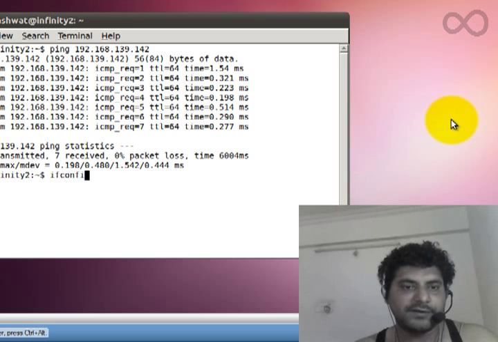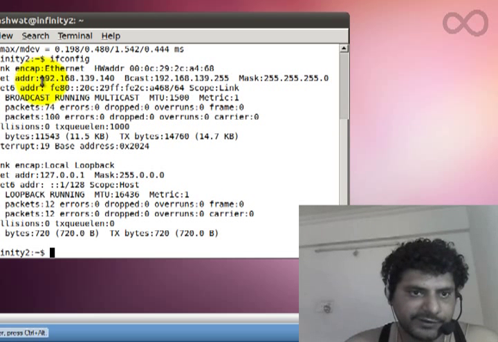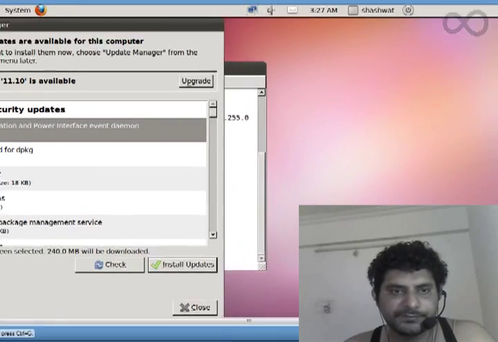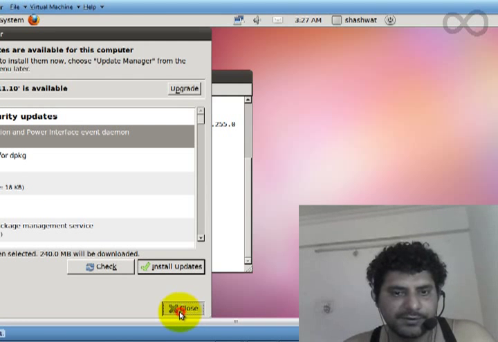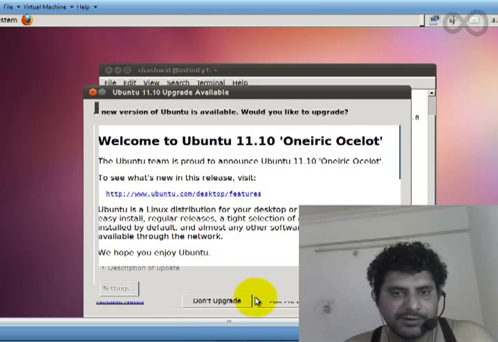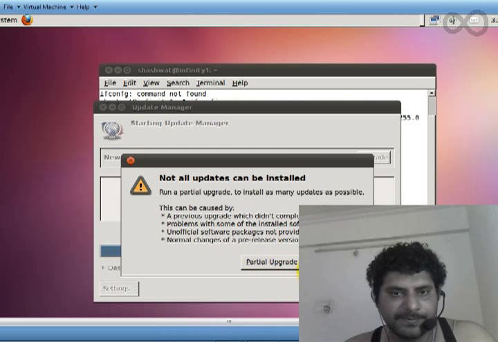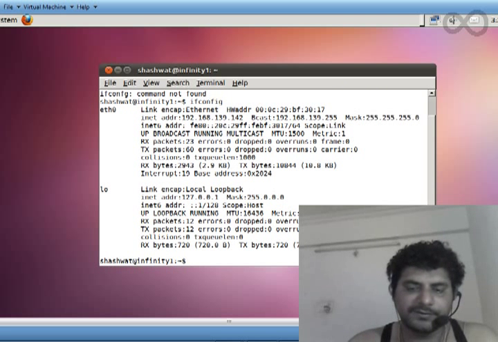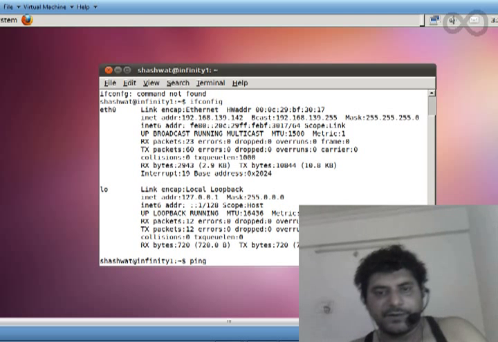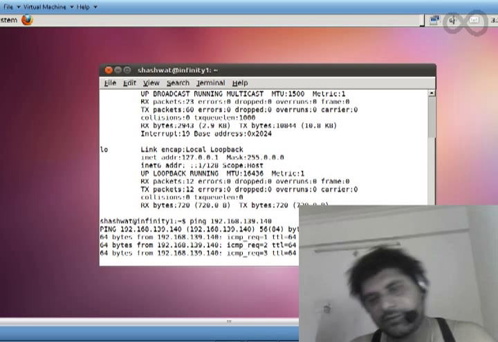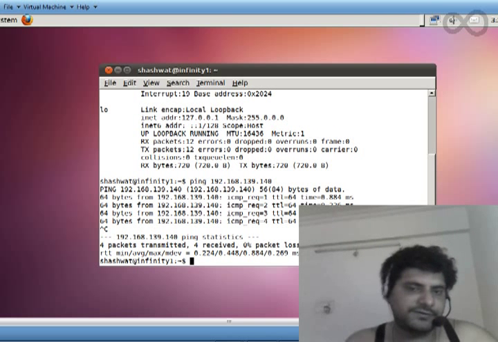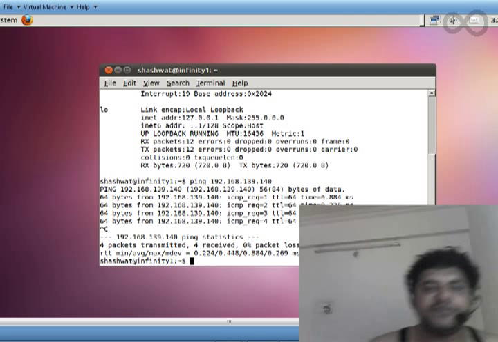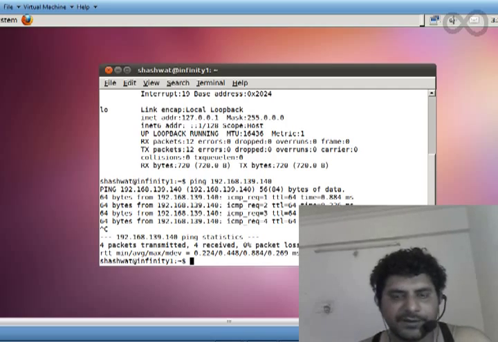So ifconfig. The IP address of this machine is 192. Copy. Then I'll open the master and ping, paste with Control Shift V. Okay, yeah, so these two are communicating successfully. See, if this fails, it means you need to configure the IP address correctly so that these two machines can communicate with each other. Only then can you configure Hadoop.